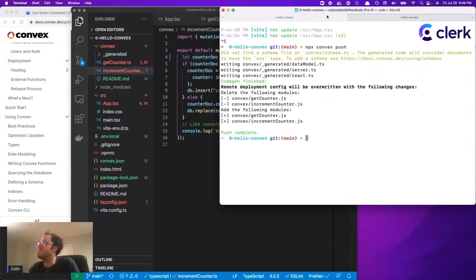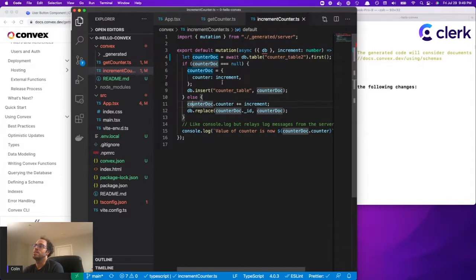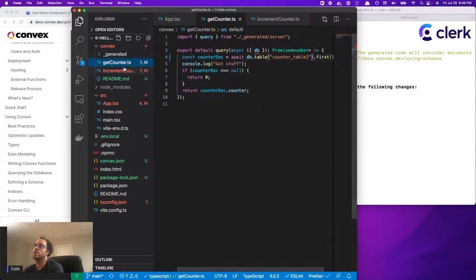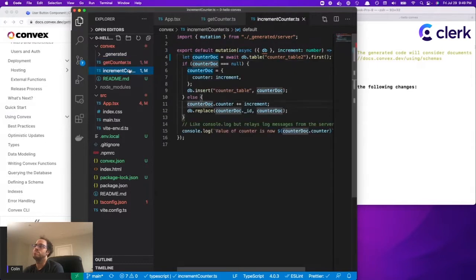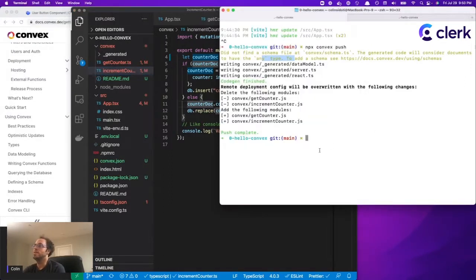No, I see. Okay, so it's saying, I didn't read the push the first time I did it. So it's saying there is no schema. So apparently I could have a schema. Considering documents have the any type, no idea what that means, but I guess it's just saying that the counter table maybe has like a single column and it only has one. But anyway, let's try npm run dev.